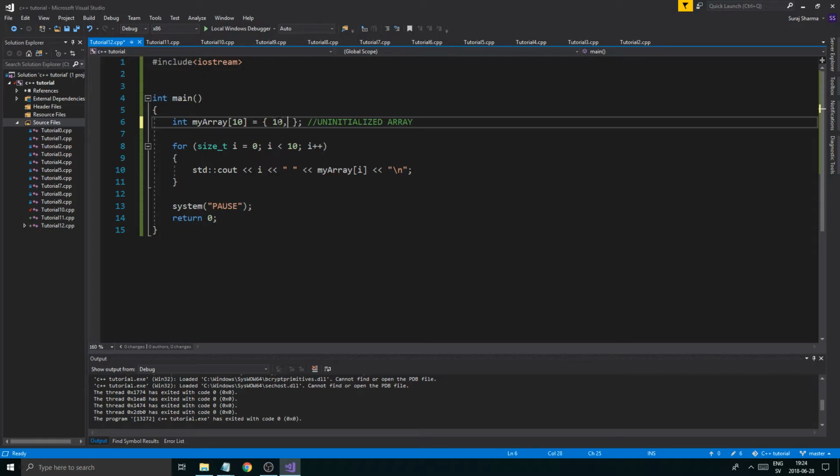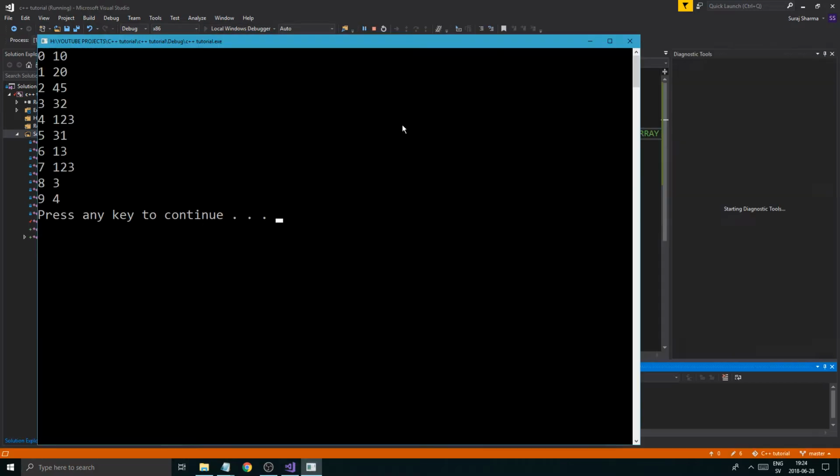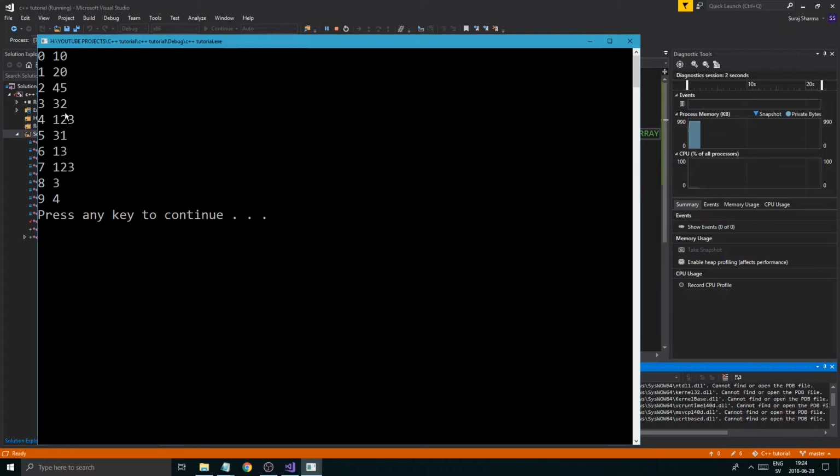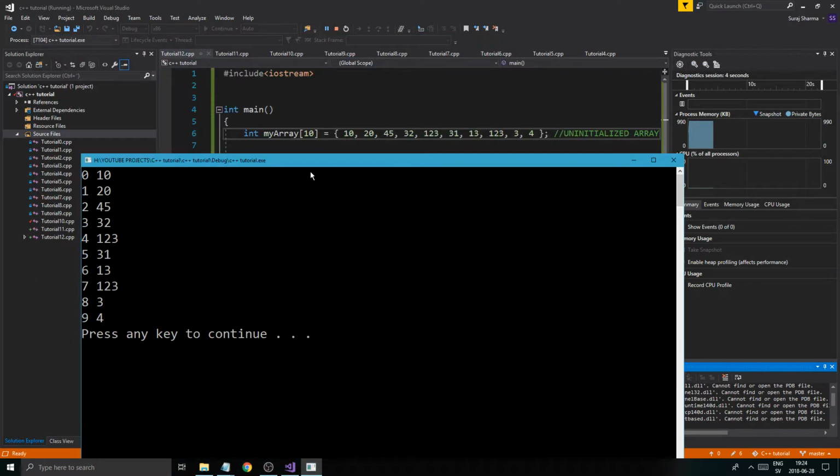So the first position is going to have 10, I want 20, maybe 40, 45, 32, something, something, something up to 10. So 1, 2, 3, 4, 5, 6, 7, 8, 9, 10. Is that 10? So if I run this, it will have a value for each of these. See? So 9 got 4, 0 got 10, and everything in between is correct.